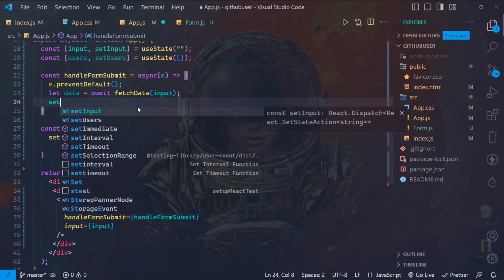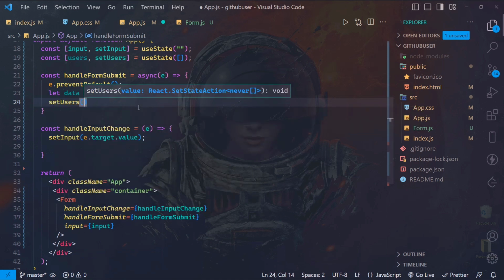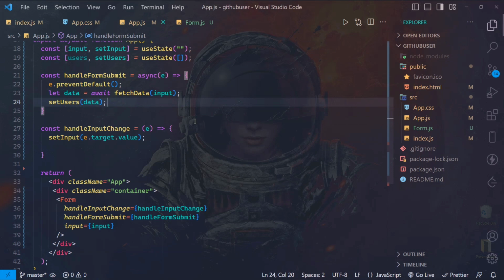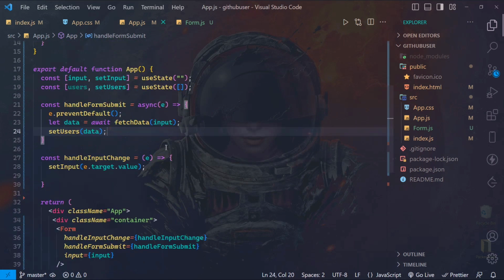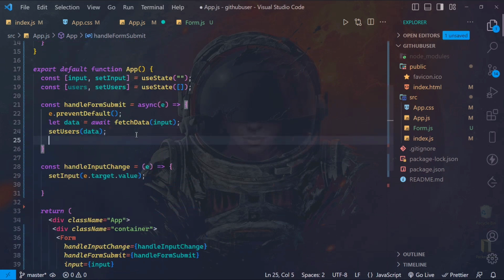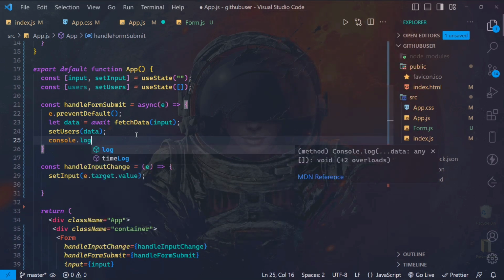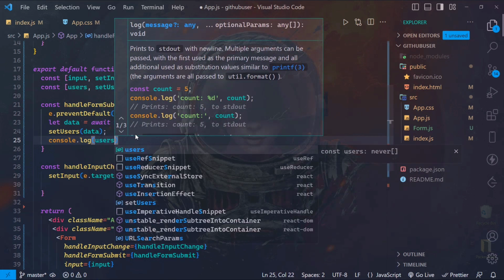So now that we get the data, we will set the users with the received data. We're almost done. We get the data, and okay, let me just show you what the user state stores.